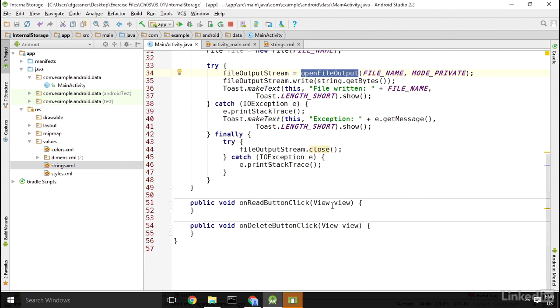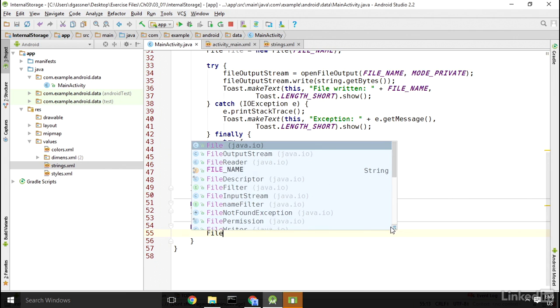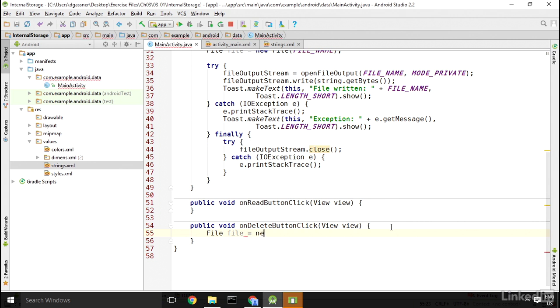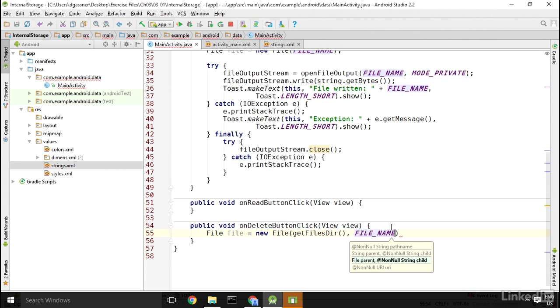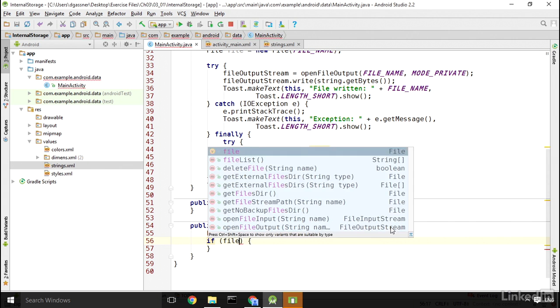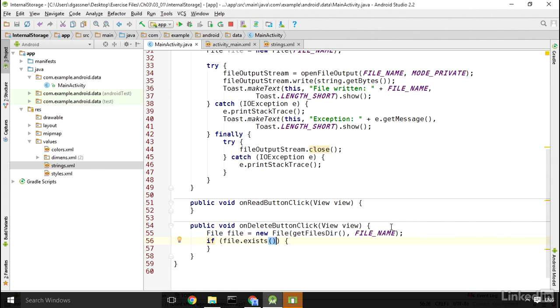So now I'll add some code to delete that file. I'll go down here to the onDelete button click method, and I'll create a File. And this time I'll pass in a path name, starting with getFilesDir. And then I'll pass in the file name. Then I'll add an if condition, and I'll ask whether the file exists. With if file.exists, and if so, I'll call the method deleteFile.